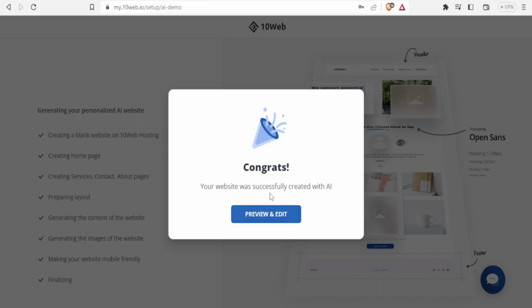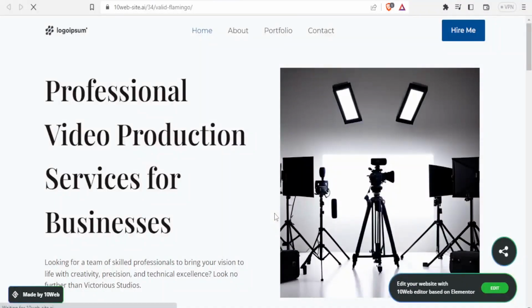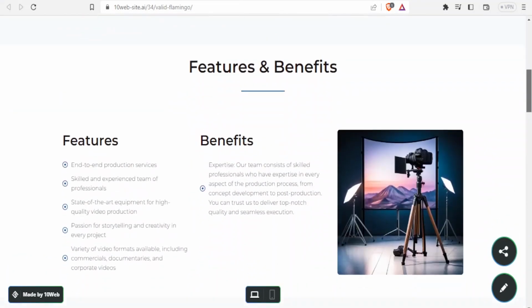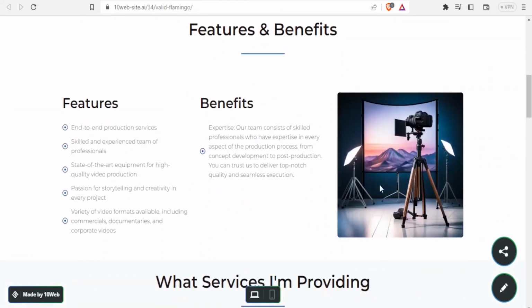So I'm now going to click on preview and edit so that I can see the website that I have just created using TenWeb AI. So here is our website. You notice the title here, Professional Video Production Services for Businesses. It has also generated an image here, and then features and benefits. You notice we have the features here and the benefits are here again.